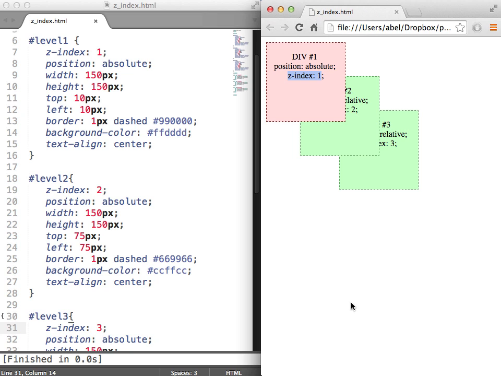Let's go ahead and reload and see if we get that. Yes. Now div 1 is the lowest one, div 3 is the highest one in the Z order.